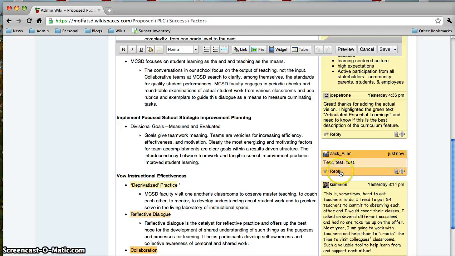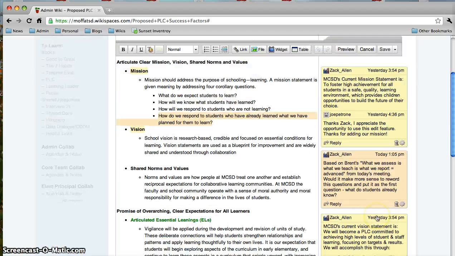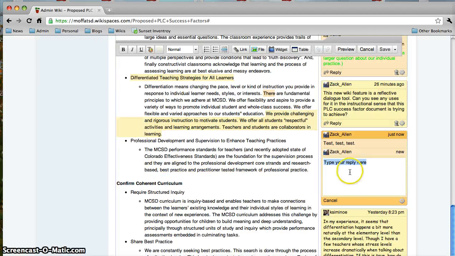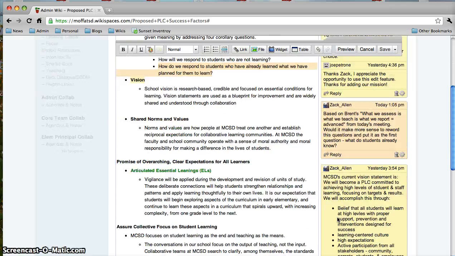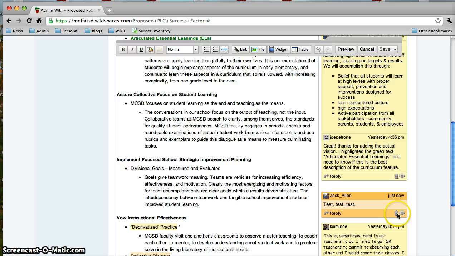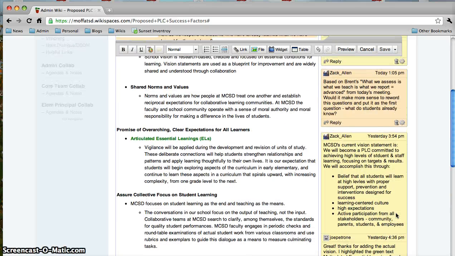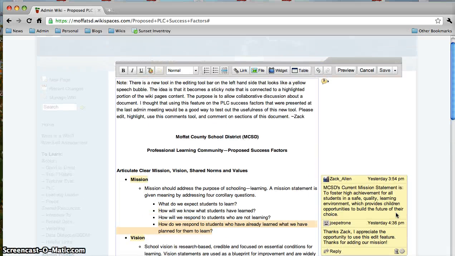The reply here, I could reply to the test thing just by simply clicking on reply. I don't want to do that, so I'm going to click cancel. I do want to delete it, so simply click on the trash can and it's gone. Well, not really. It would seem like it would give you an "are you sure you really want to delete this?" But you have this cancel option up here instead of saving.